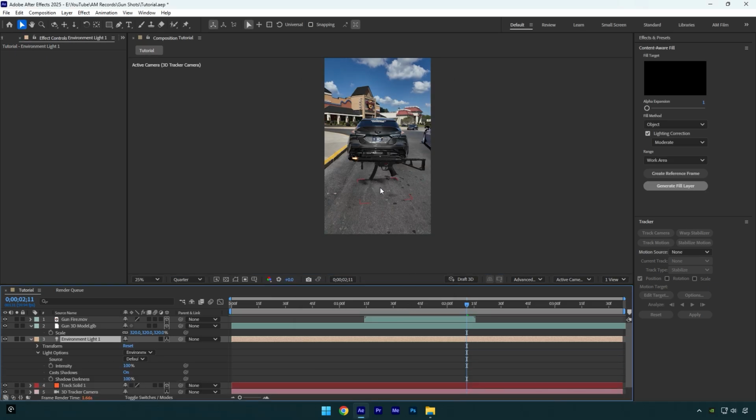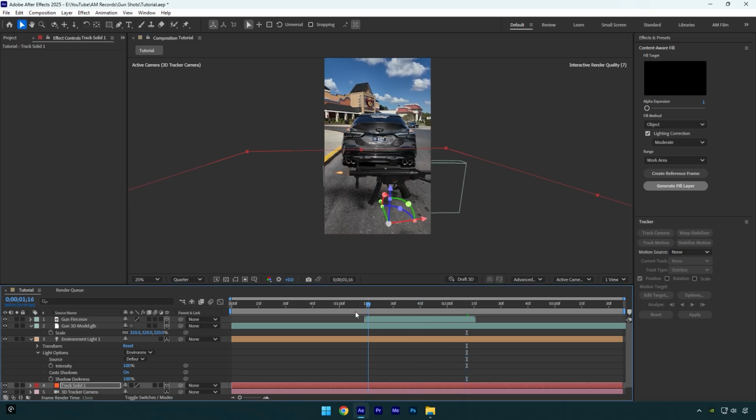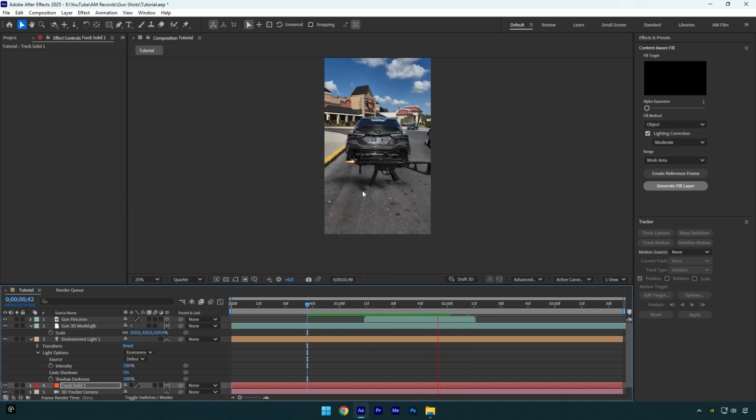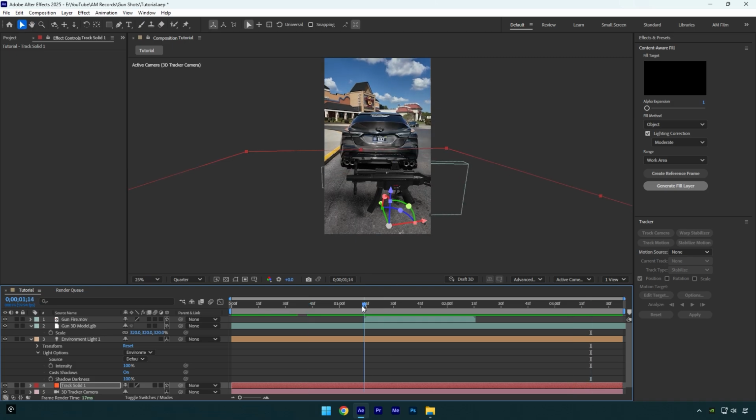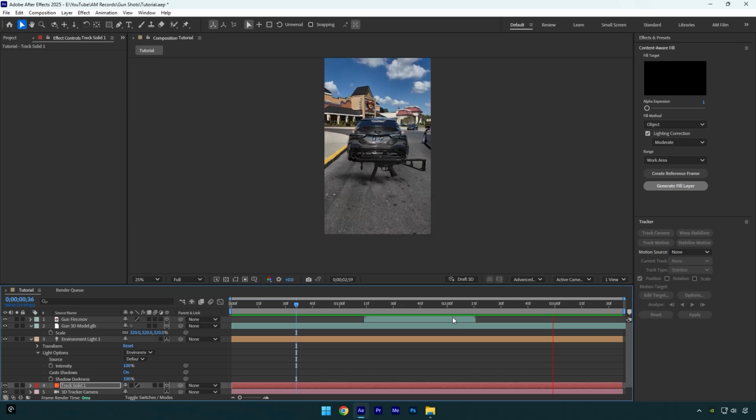Now we have shadows, but it looks so weird. To fix it, select track solid layer and make it slightly bigger in size. Nice. As you see, we have active shadows that are animated so well. Let me change preview quality to full so you can see full quality of it. That looks so cool to me.